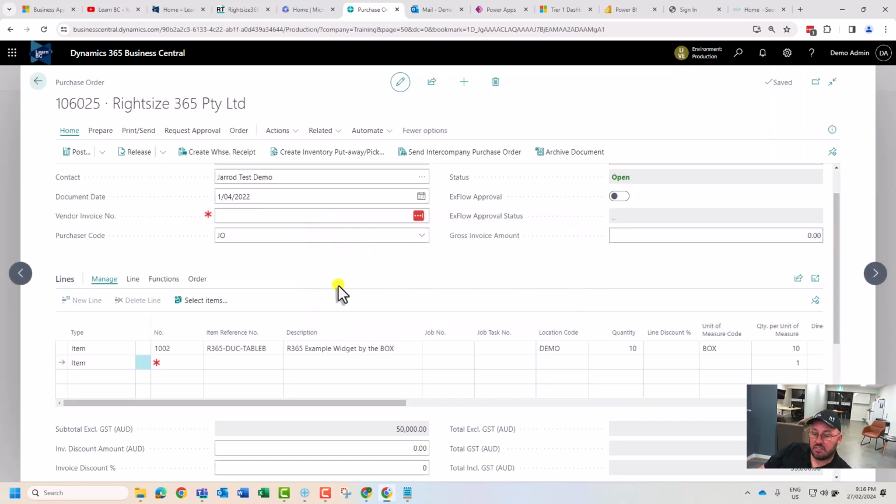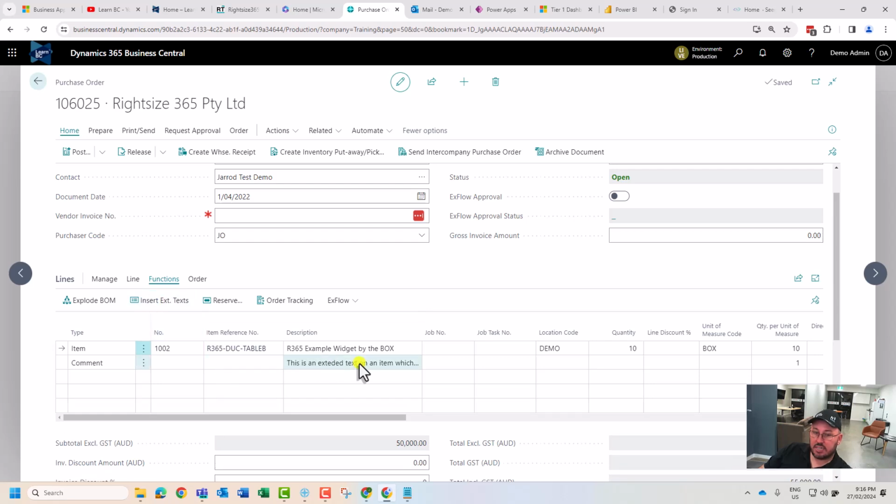Another thing that's cool is you can actually go to your item, and if you need the extended text, you can insert multiple lines directly underneath that item as comments, and it creates spaces between the items. Super cool.